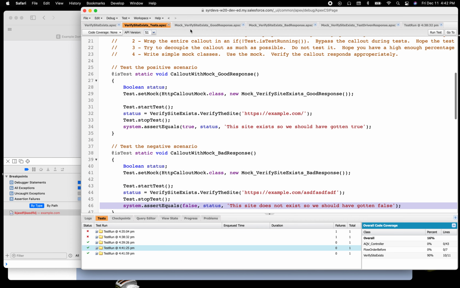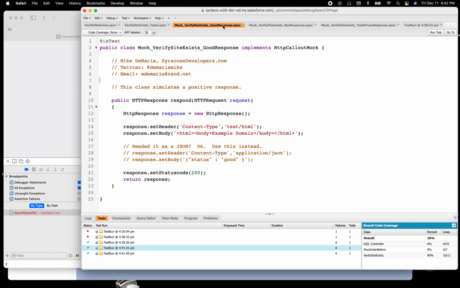Fine. But do you really want to do this for every response? What if we had a whole tree of things and we had 8, 9, 10 different responses we wanted to test? This could get really tedious to have all these different things in all these different places. So the good news is you don't have to go down that path. You could do it all in one class.